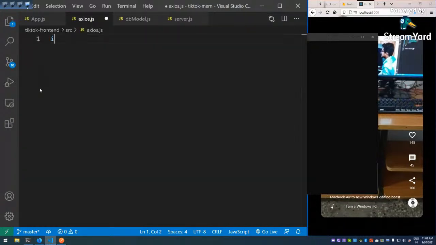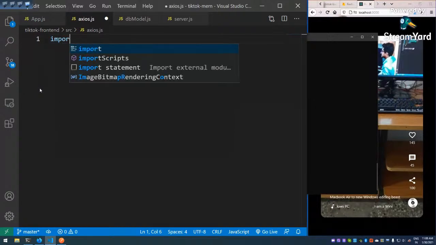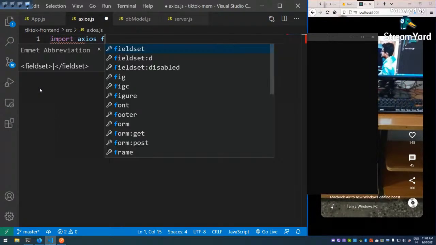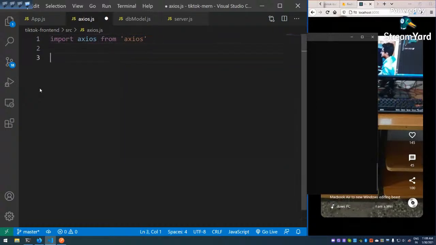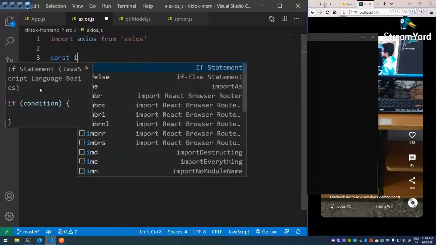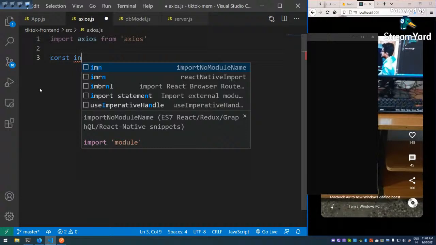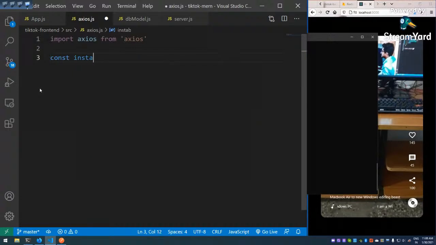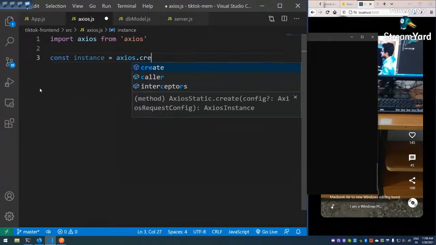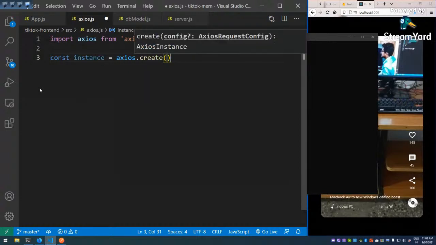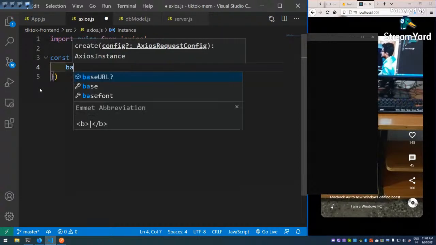So I will do import axios from axios. This is a very cool way to use Axios in a much better way. Someone might be asking, why can't we use fetch? I have used fetch also, and the fetch post requests are a bit tougher to do. Const instance equal to axios.create, baseURL.